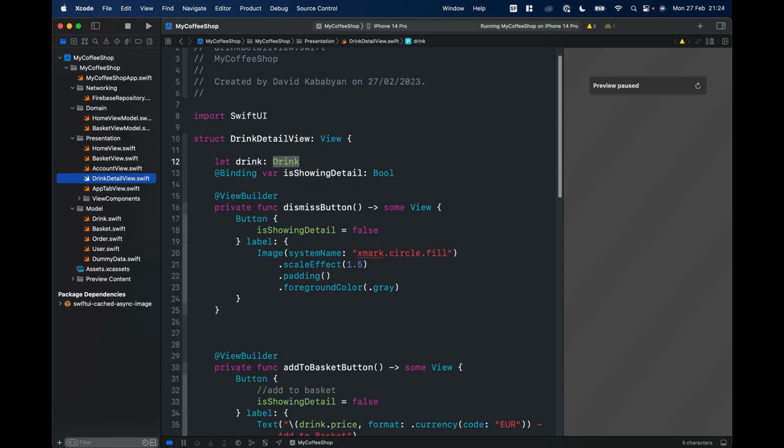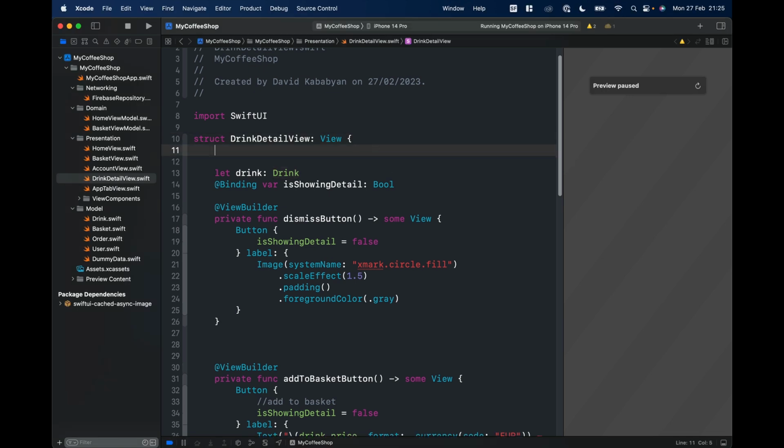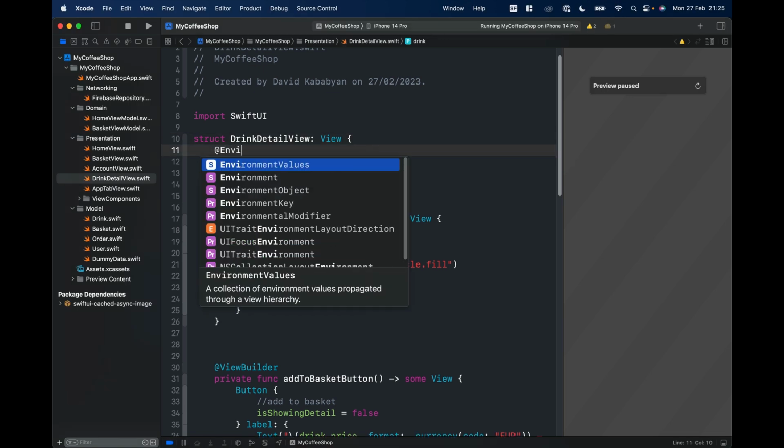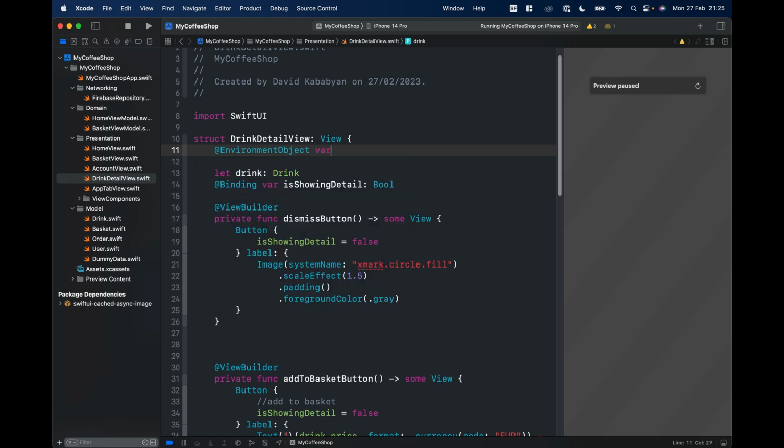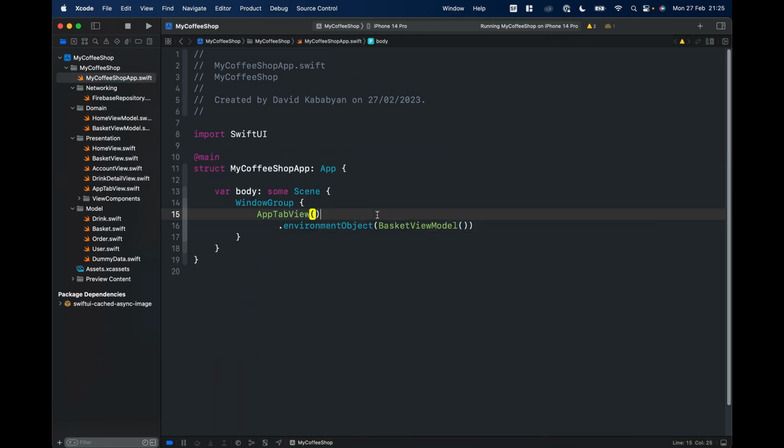But right now we need to gain access in our drink detail view so that we can actually put our drink inside. So what we need to do here at the top, access our environment object, var order of type basket view model. So it will go and check in our environment, is there anything as basket view model type? If yes, it will add it to our order variable. If, however, we access something in our environment object and we don't have it there, our application will crash. So make sure that whenever you are using an environment object, you have actually passed that environment object.